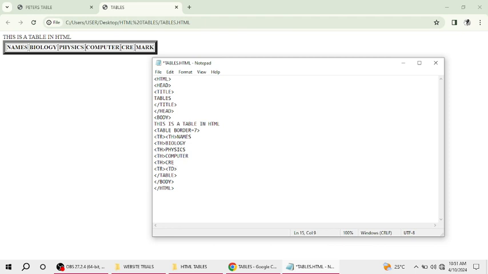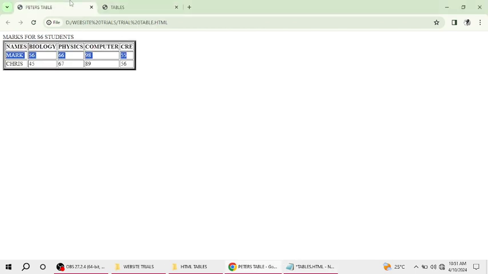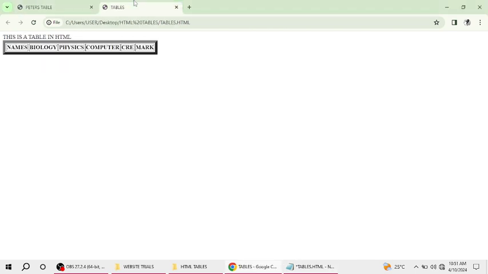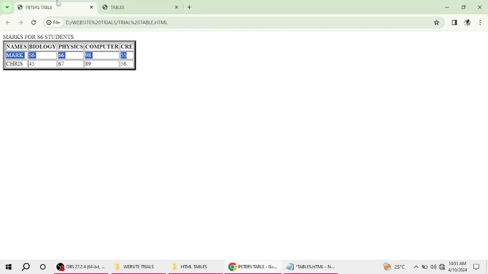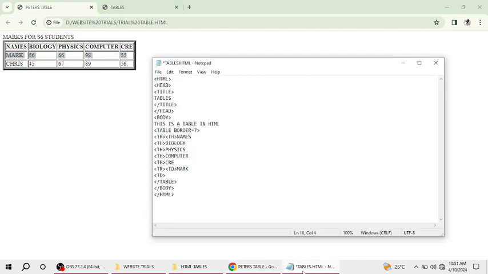TD means table data. I type mark. I just put another table data. I think Mark had a mark in biology that was 56, 66, 98, 55. Okay. Mark had 56, so TD 56. I type 56, another TD, I think the next one is 66, another TD, it was 98, then the last TD is 55.